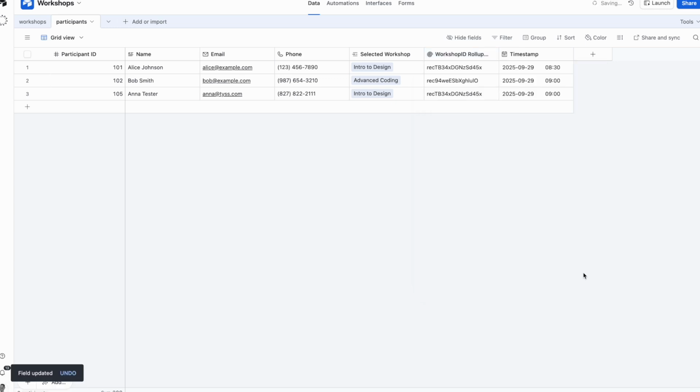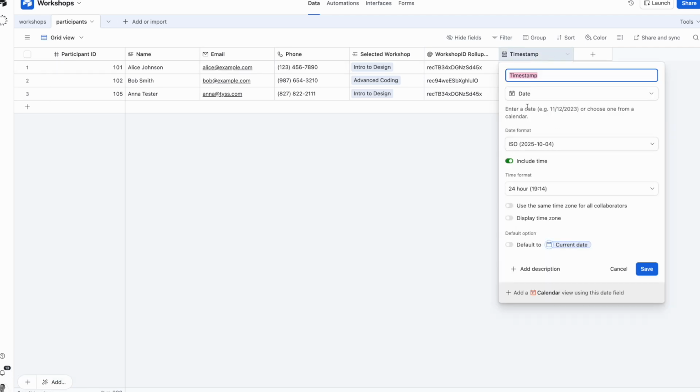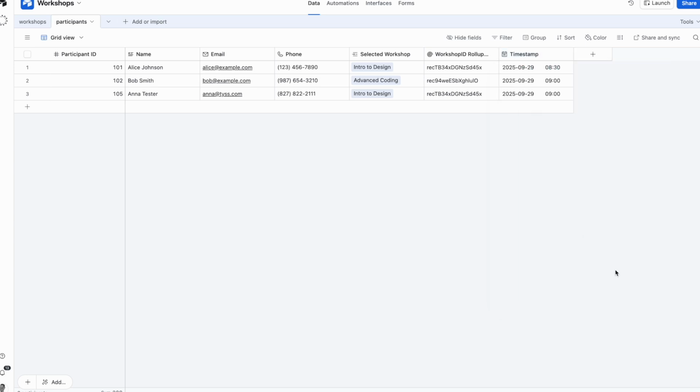So I'll just save that. Here you wouldn't see much difference. It will just be the same thing. So that's fine. And lastly, I have a timestamp, which is just basically a date field with time.